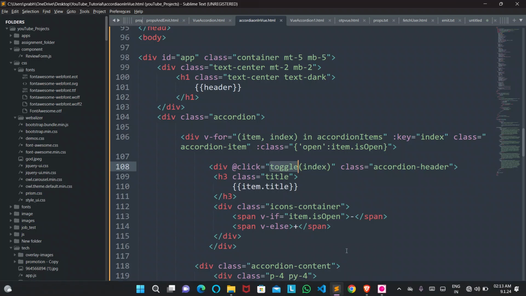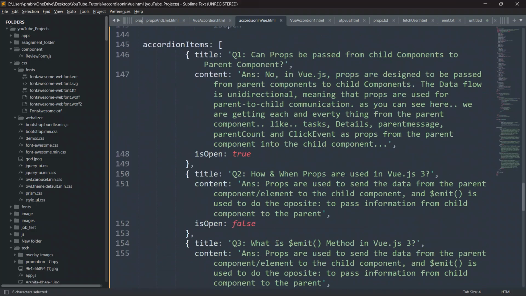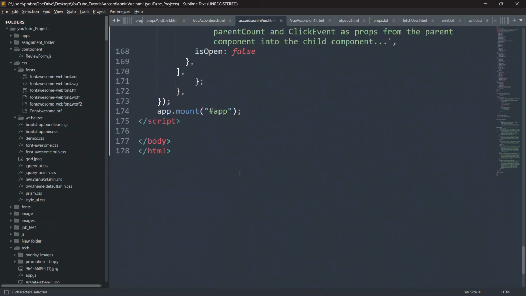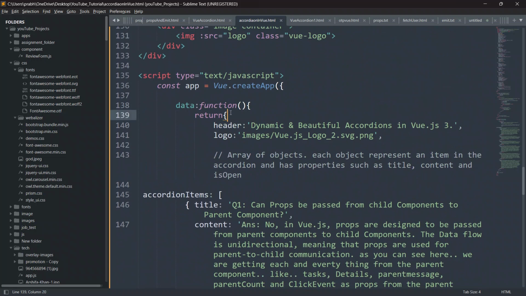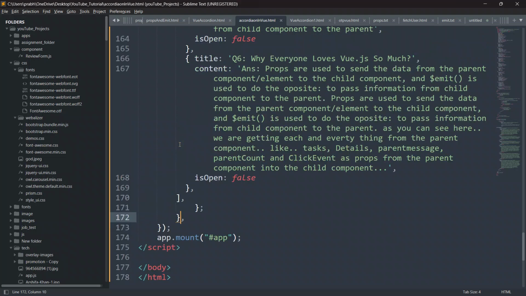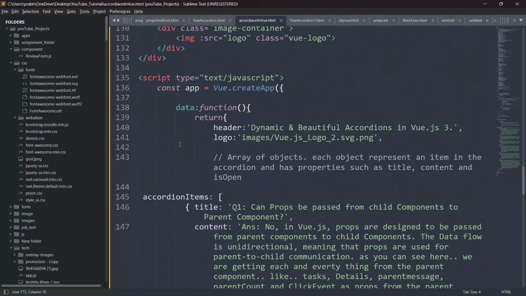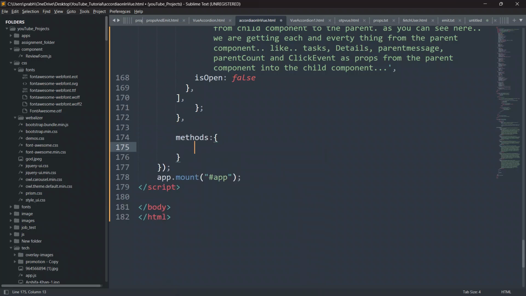So copy this toggle method from here and just go down below this return, where I'm going to create one method. I will say here methods, put a colon and open and closing braces, and we have to define the method also. So paste it here, and we will just pass the index only.